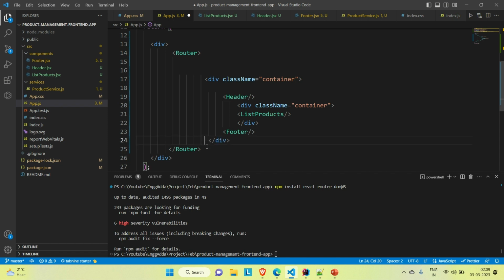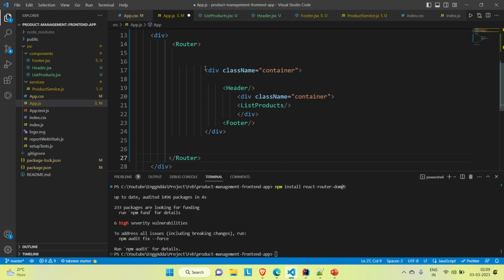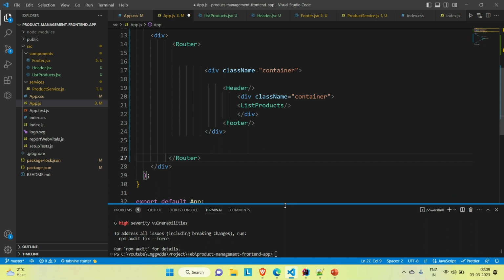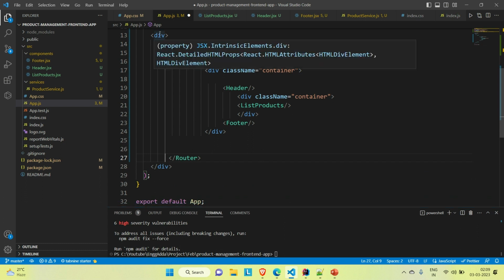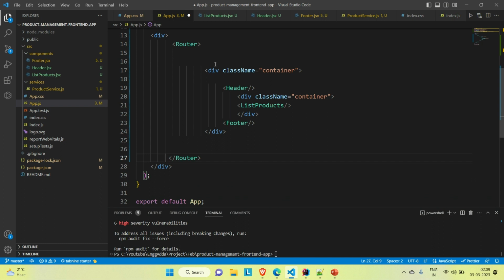Okay, let me go up. Let me try to make a space here. Okay, so we are inside the router. I'm creating extra spaces so that it can be clearly visible for you where we are doing what. So we are inside the parent div tag. Now we are inside the router. Okay, and we are going to create the route inside this.